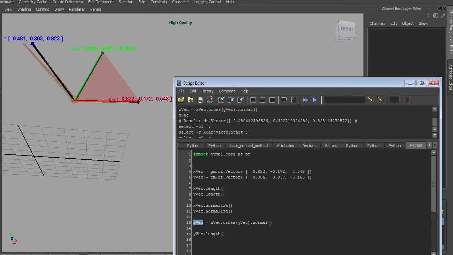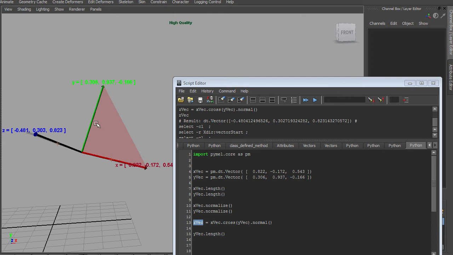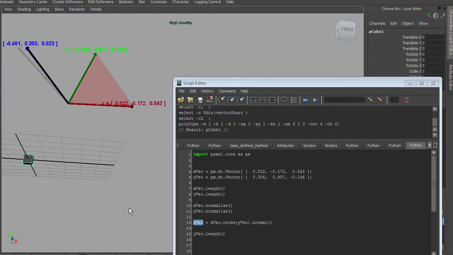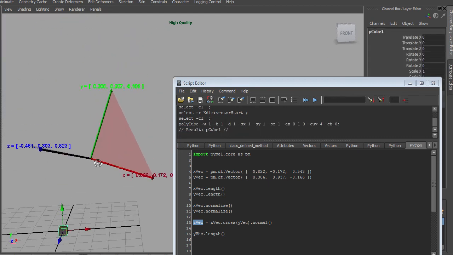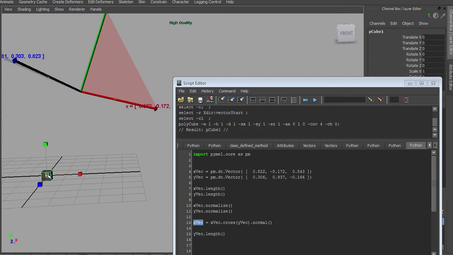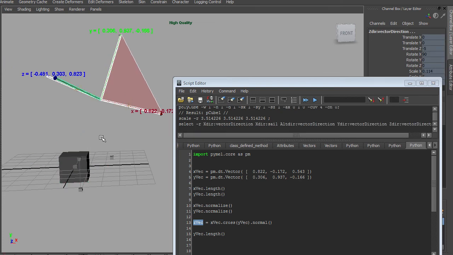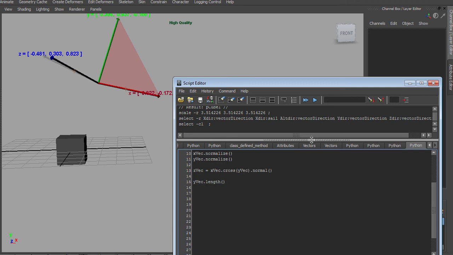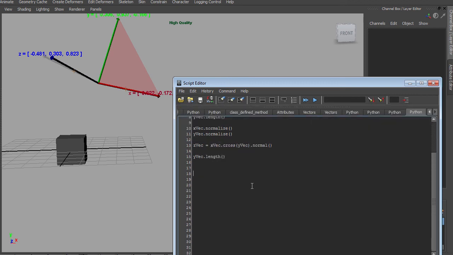I'm going to turn off the visibility of joints because it's distracting. I just want to show vectors. And I'm going to create a cube, polygon cube. And I'm going to make it assume the position and orientation of the vector matrix that we're about to create. And this cube would represent a joint. Okay. So here we go.